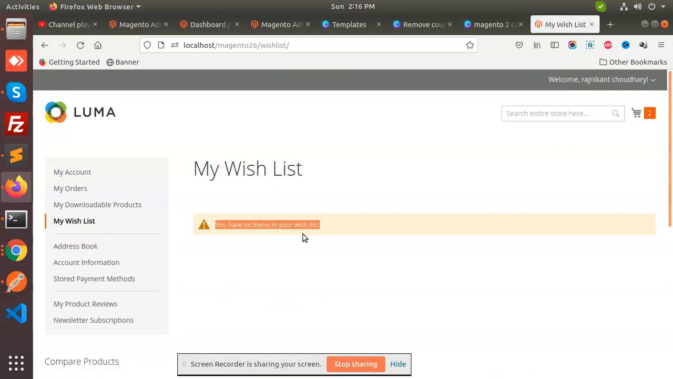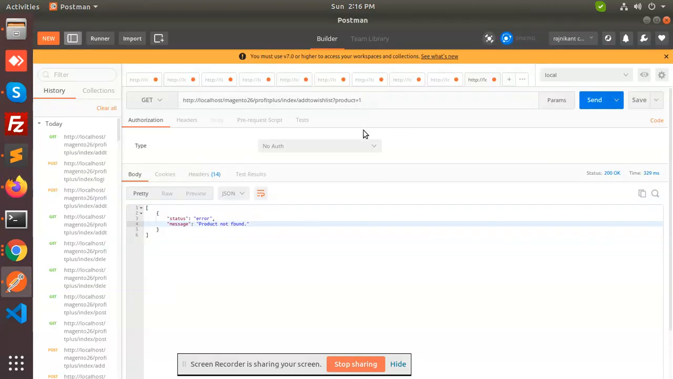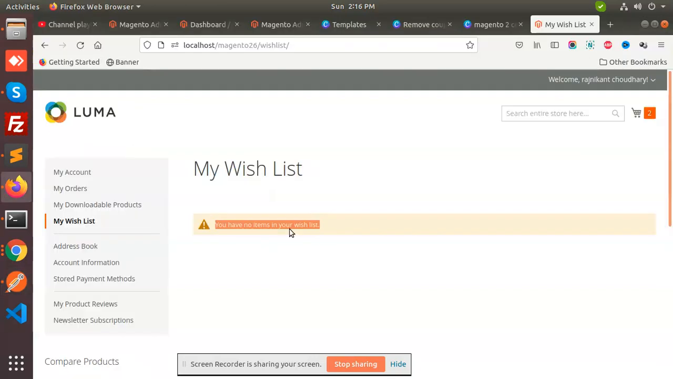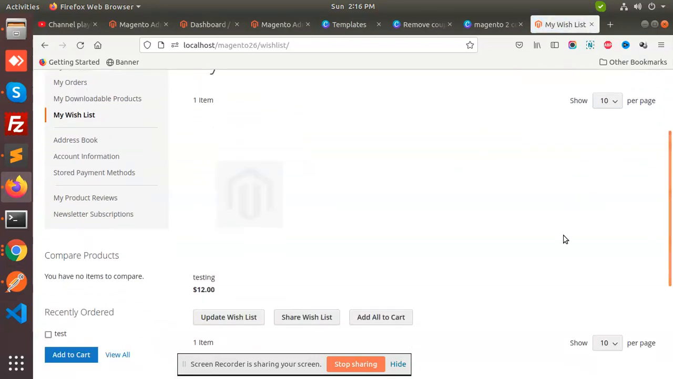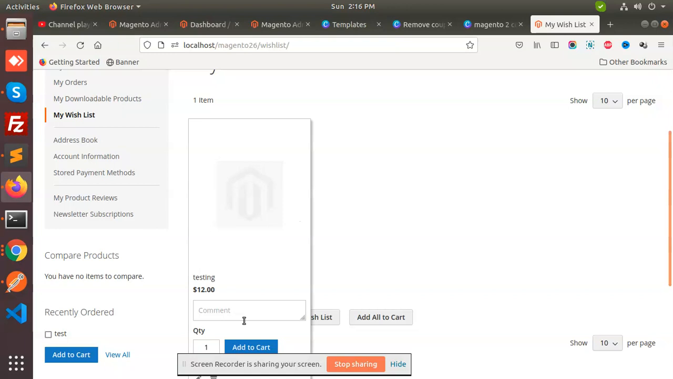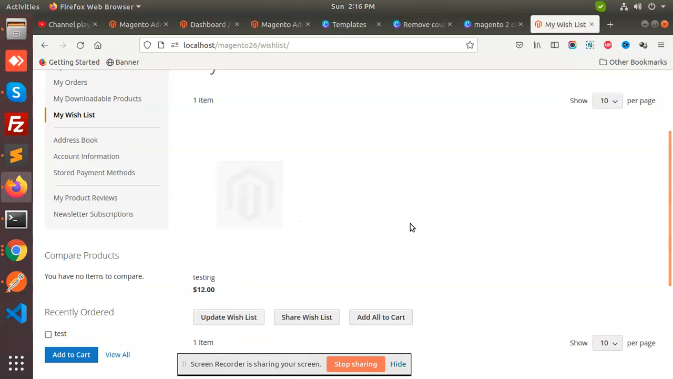Okay, so I'm going to add product one. If I try to add it, testing, product has been added to the wish list. Let's refresh it. See, one product is added. See, that product is added in the wish list. So this is how we can add the product in the wish list via API using the REST API in Magento 2.